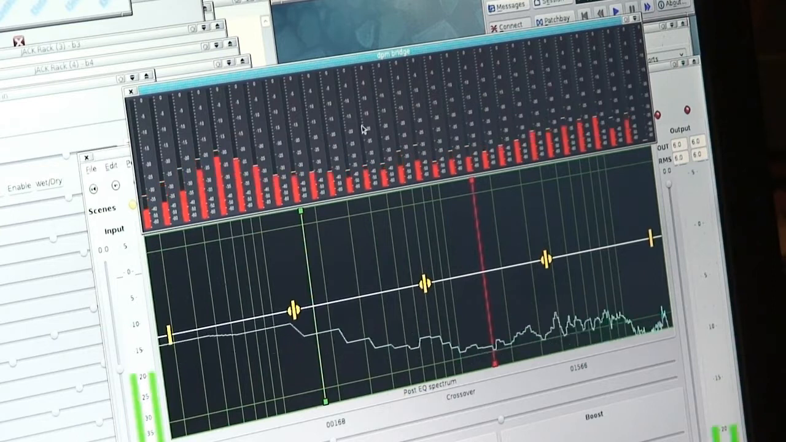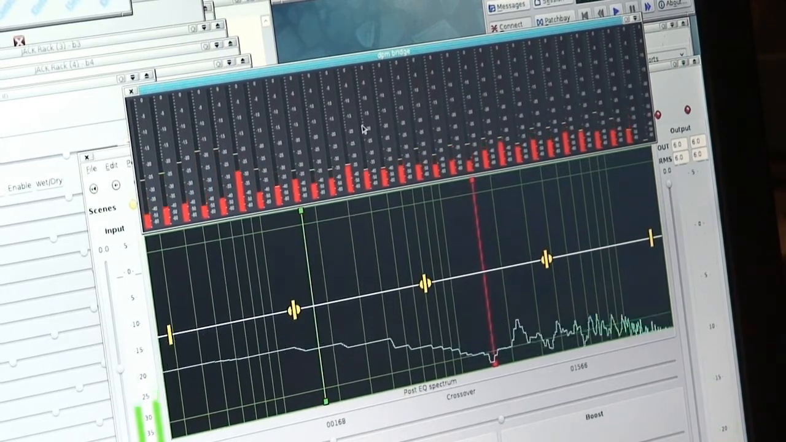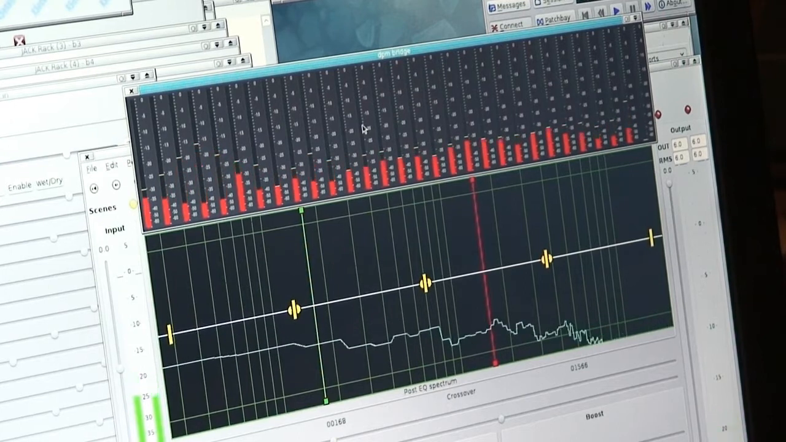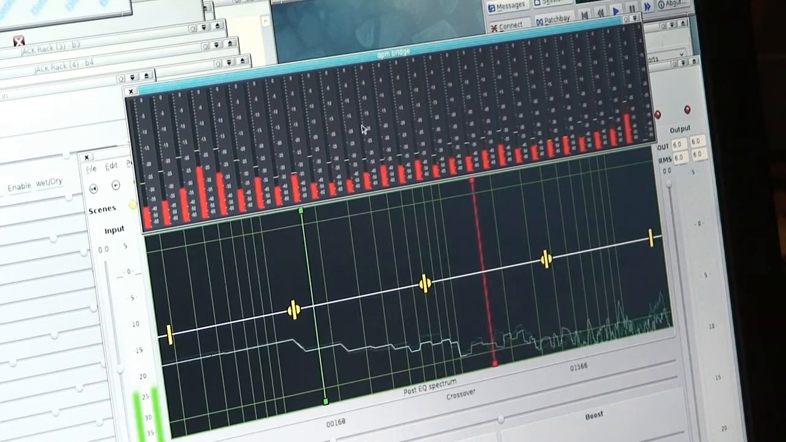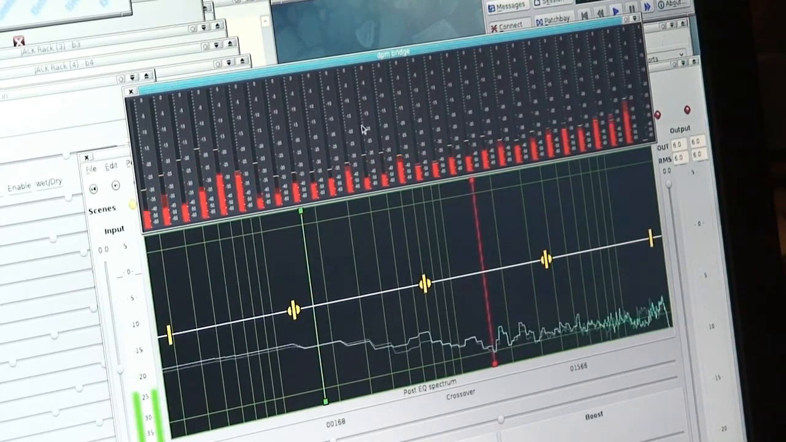The source is a CD, an official CD, Black Ice, AC/DC. And that's 192 kilohertz converted by M player on the server machine.